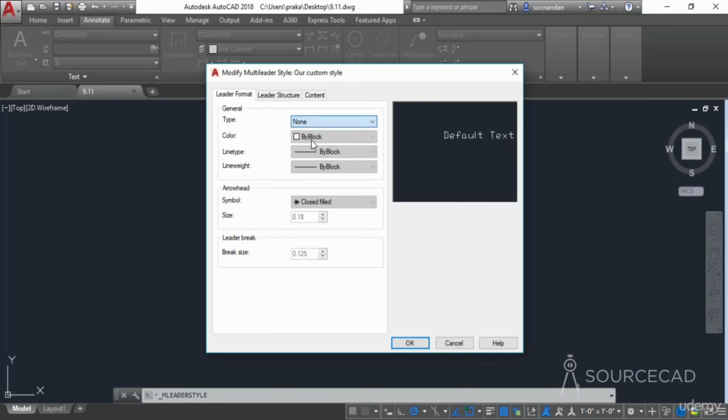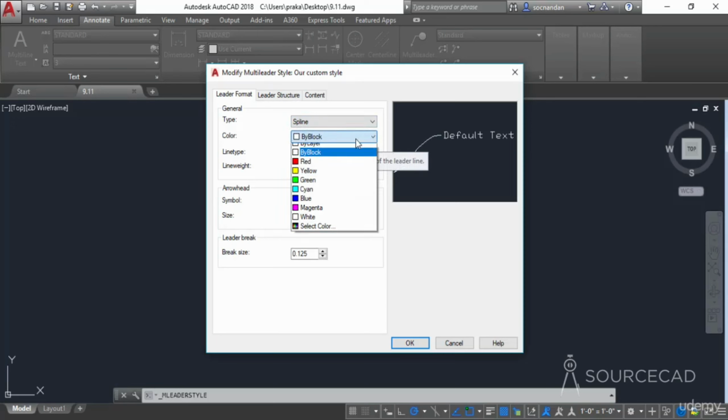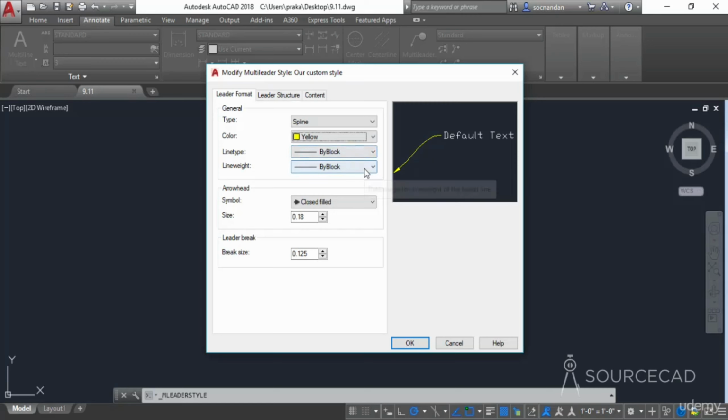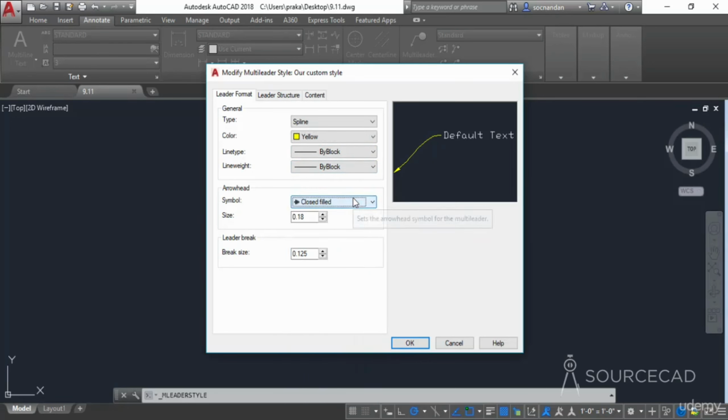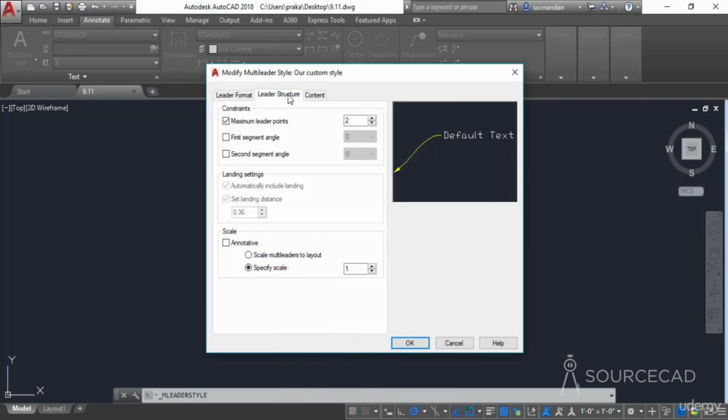So I'll change it to Spline, and now we have the color option. You can change the color to any value which you want, and we have options of line type and line weight, as we have seen in the dimension style. Also we have the arrowhead and the size of the arrowhead, so you can change any of these values which you want. Now here we have this leader structure which has 2 points in this case.